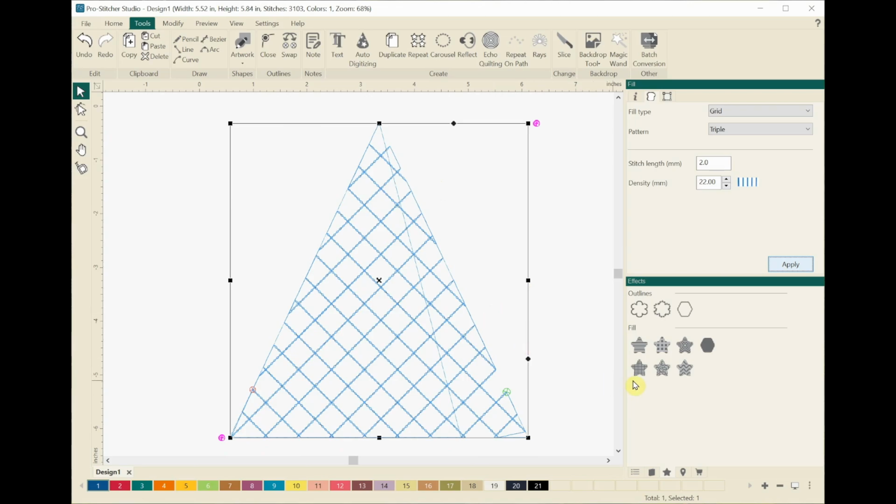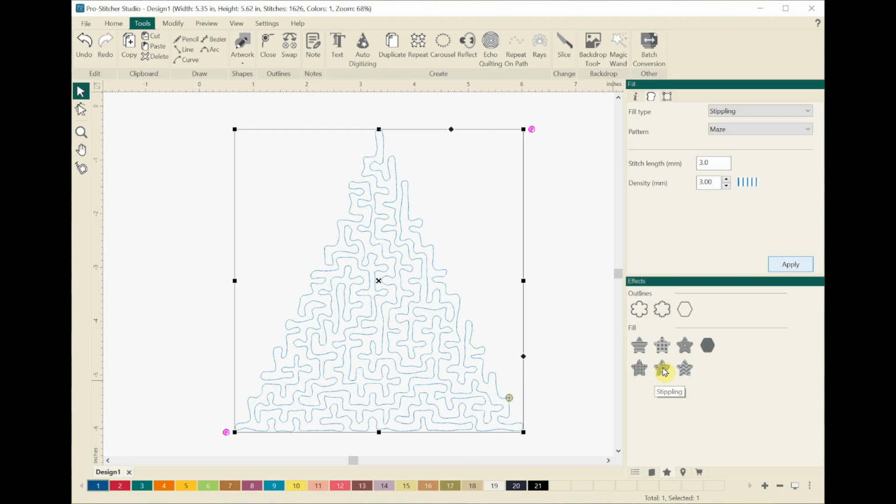Okay, let's see. What I'm going to do now is let's come over. The next one is stippling. I'm going to click on that, and it will add stippling inside the shape. You'll notice if you come up to the right top, under the pattern, it says maze. So that is the type of stippling that it just automatically filled your shape with. I'm going to click apply, and I want you to watch the stitch out.